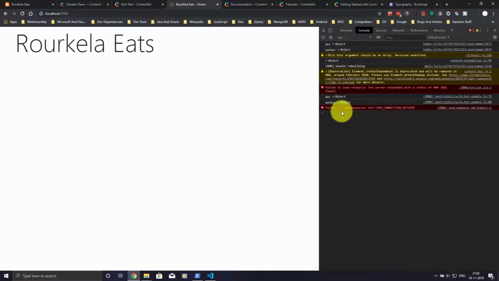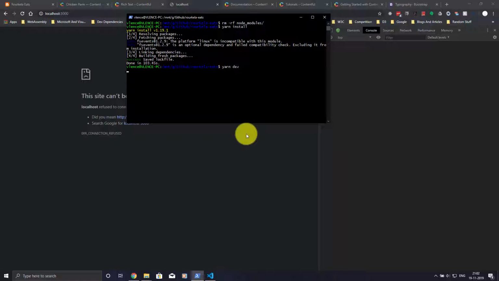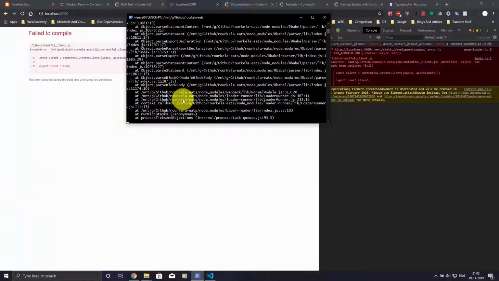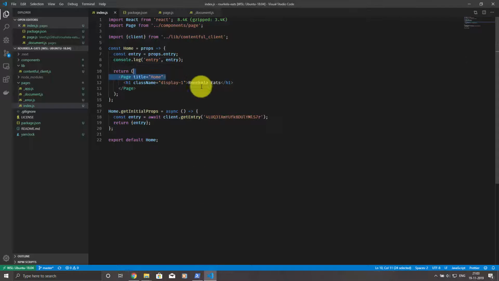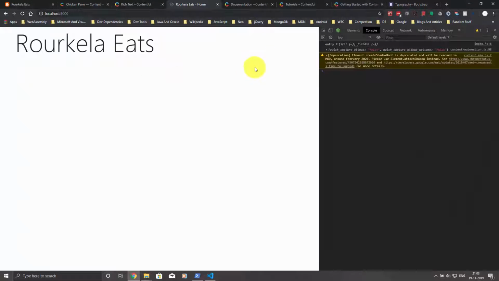What is this? Gonna refresh. Yes, I have to run the development server. I forgot. It is load, my friends. It is compile. It is error, my friend. Okay, so I have an error in my client code. I'm gonna fix that error, but I'm not gonna show you the client code. Okay, so I fixed the client code.